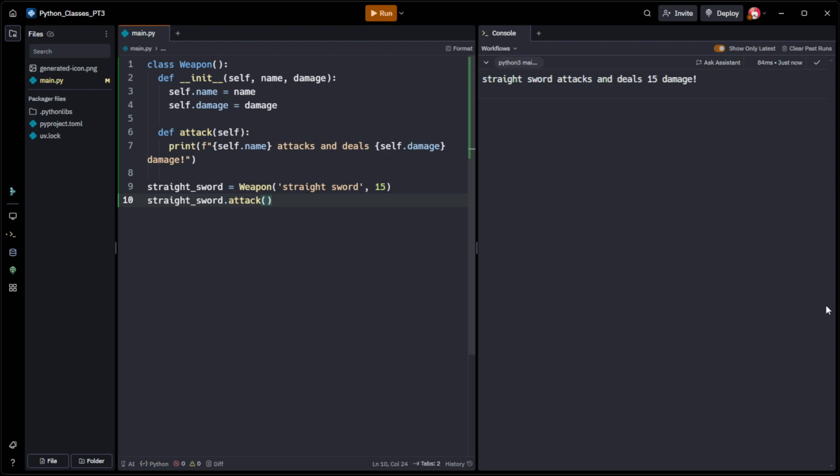Perfect. So we don't want to write that in here because not all weapons are going to have this functionality of being able to bleed an opponent or poison an opponent. So what do we do? Well, to define a subclass, we use the parent class as an argument. So I'm going to show you an example.